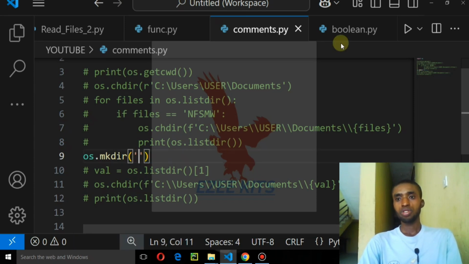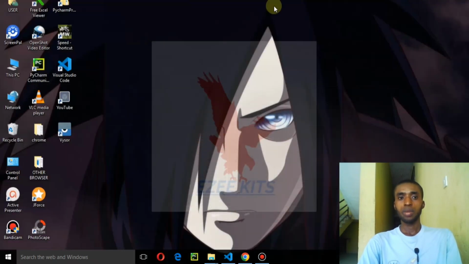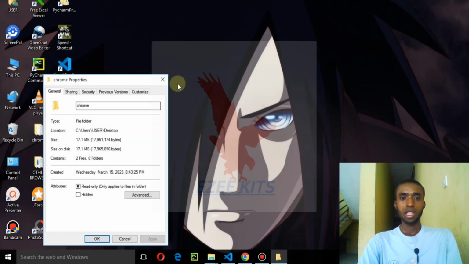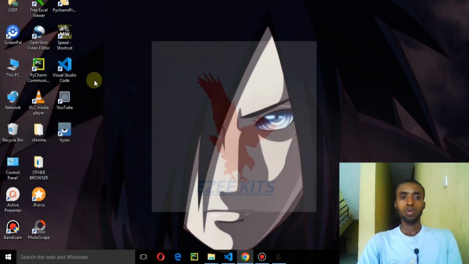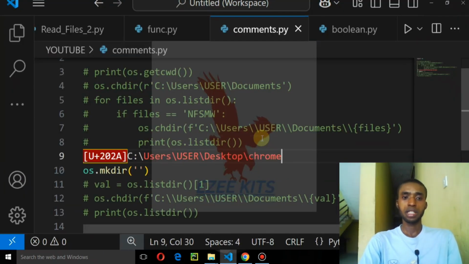In my scenario, I want to create it on my desktop, somewhere here so it will be easily accessible. I don't really know the path to my desktop, so what I need to do is go to maybe one file. Let me go to this Chrome file. I'll go to the properties, then I'll go to the security. You can see this is the path to this particular folder, which is on my desktop. When I copy it and come here, I need to edit something.